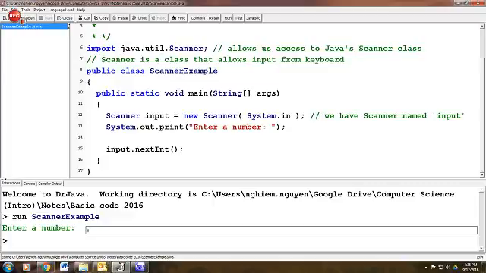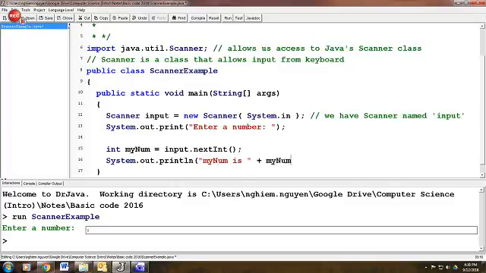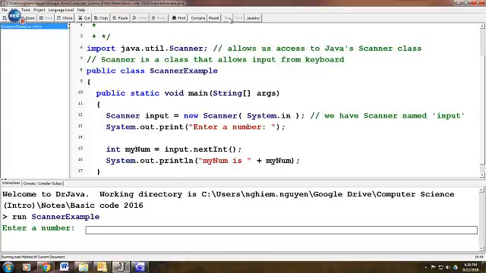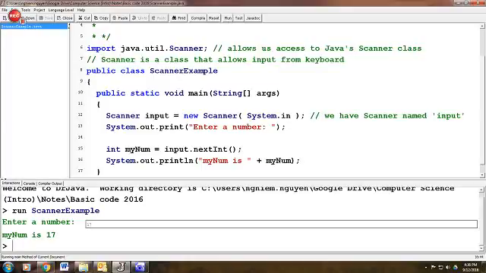But 8, it gets it from the keyboard and then nothing happens. The real power behind all of this is being able to save this value. So I can create a new integer. I'm going to call it myNum, and I'm going to save it from the input. So now, after I do this, I can do things like System.out.println, myNum is, and then add myNum to print it out from the line. Compile and run, enter a number, 17, and now you see it recognizes that the number 17 has been saved here in the myNum variable.